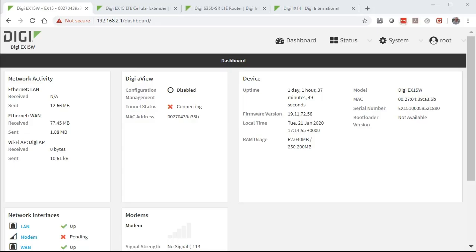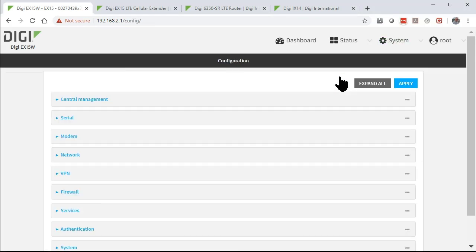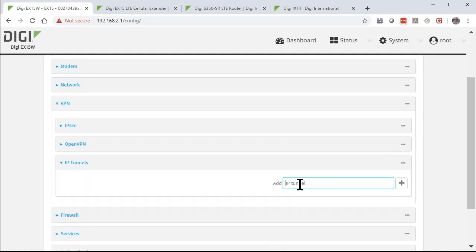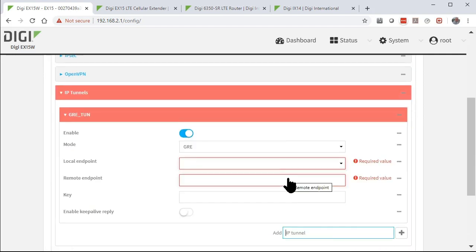Bring up the web interface on your DAL router and log in. You'll be presented with the status page. This EX15 is using firmware version 19.11.72.58 and has the new web interface. Click System, Device Configuration. Navigate to VPN, IP Tunnels. Add a tunnel by giving it a name. The mode is correctly set to GRE.